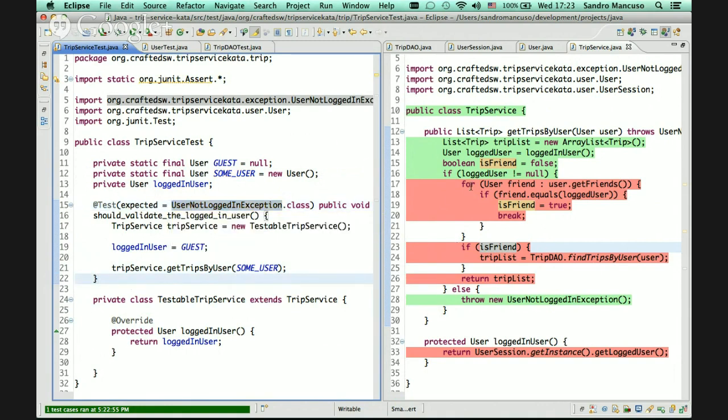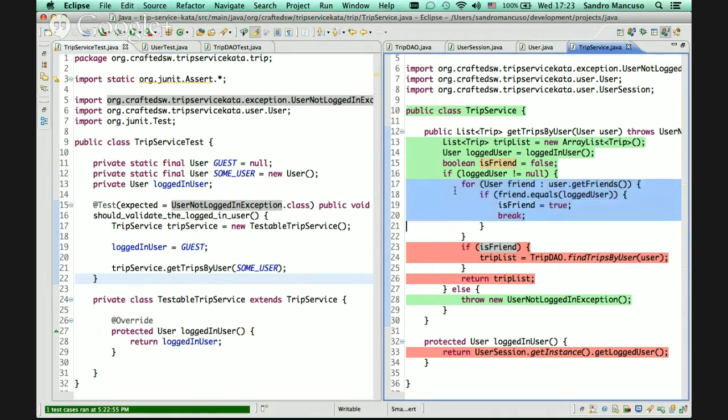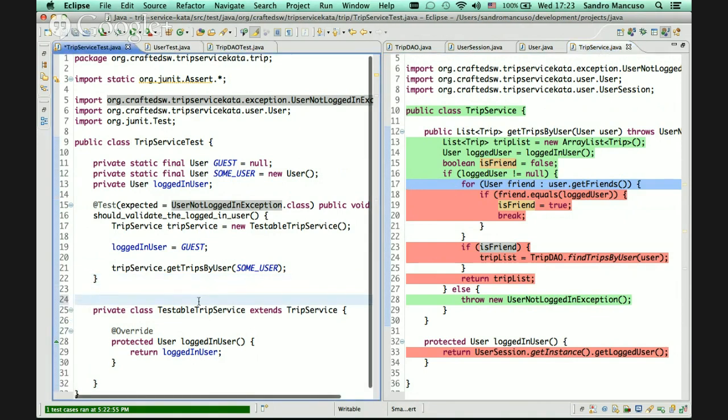The next step, looking on the right side, I need to find the second shallowest branch. So the second shallowest branch is this one. So this is the deepest because this flag is set here in this line. So the second shallowest branch is when the users are not friends, then I should get no trips. So I'm going to write a test that represents this behavior.